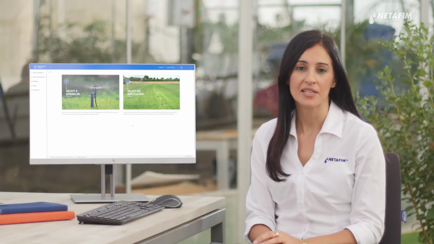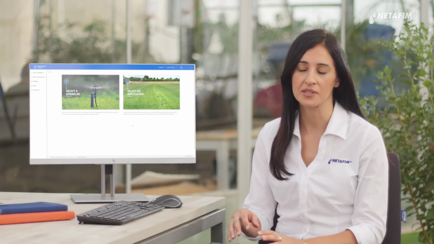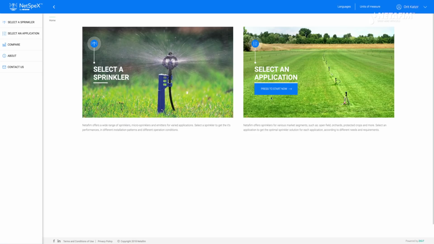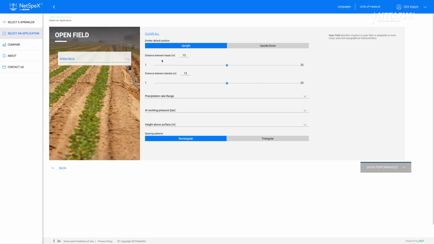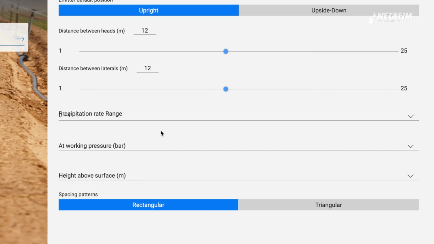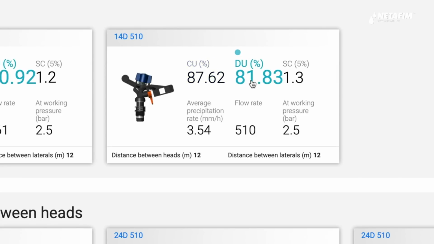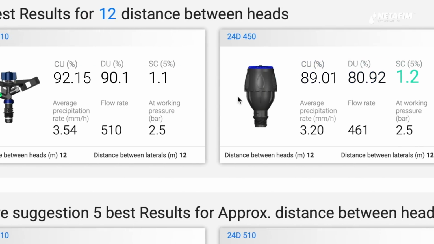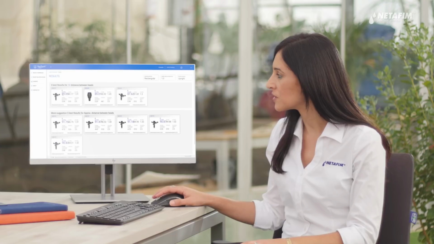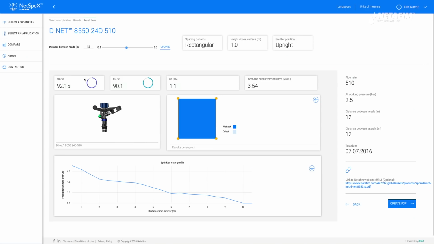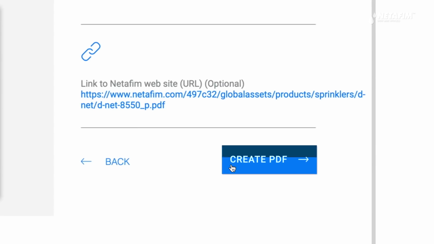Let's say you need to design a sprinkler system for a potato field. Simply go to select an application and fill in the specific conditions of your field. NetSpeX will then recommend which 3 sprinklers offer the best performance based on your needs. Now, choose one of the suggested options and boom, you get all the relevant data in a clear and shareable way.